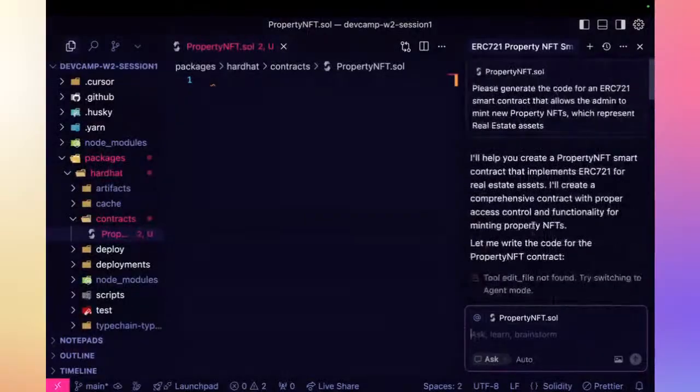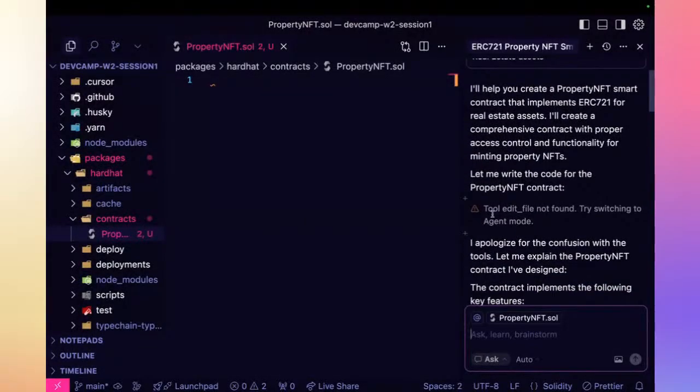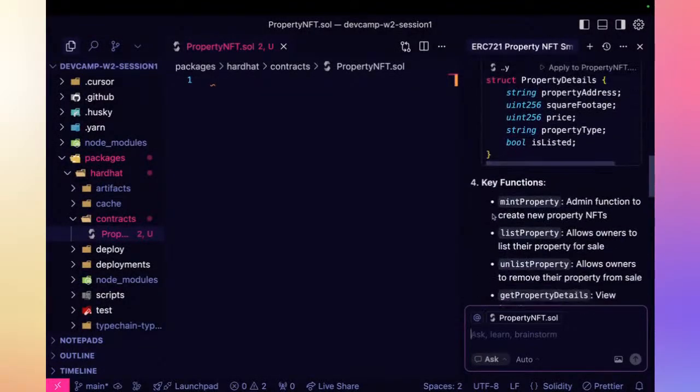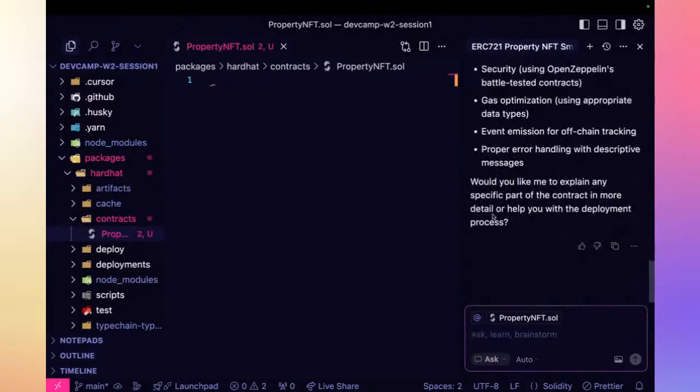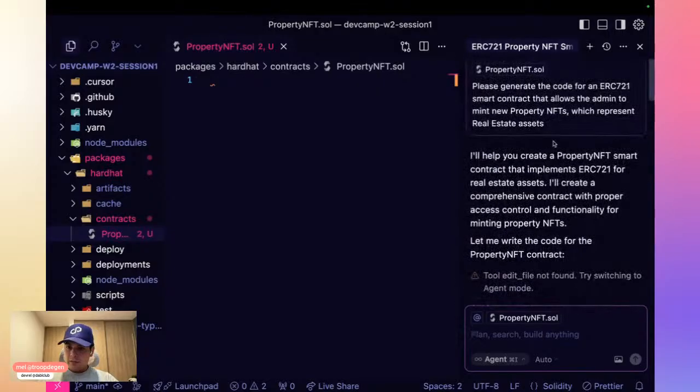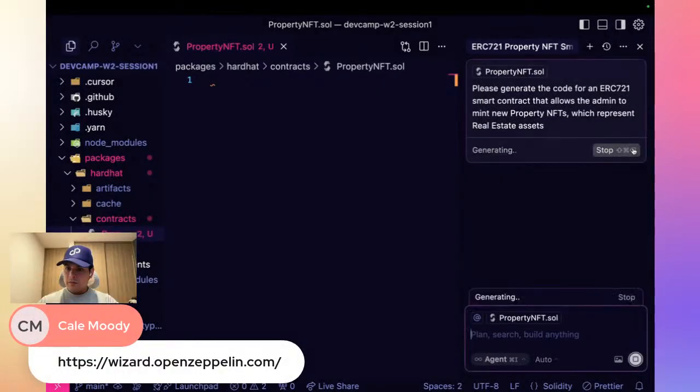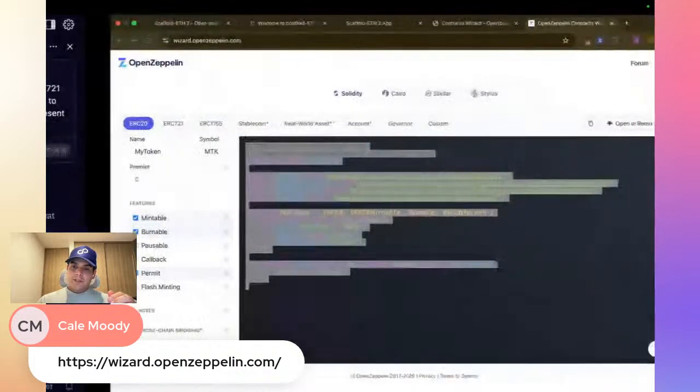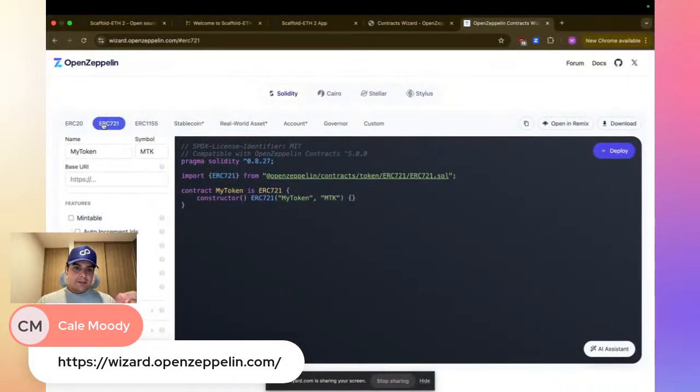And you can see here the tool asks to transition to agent mode. It doesn't matter. Let's switch to the agent mode. And it's probably going to go and implement this ERC-721 contract, which is available. And this is how you would do it.